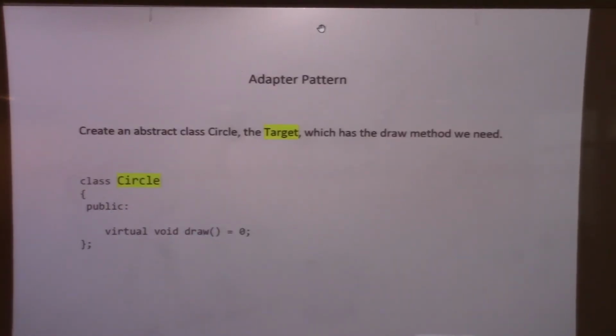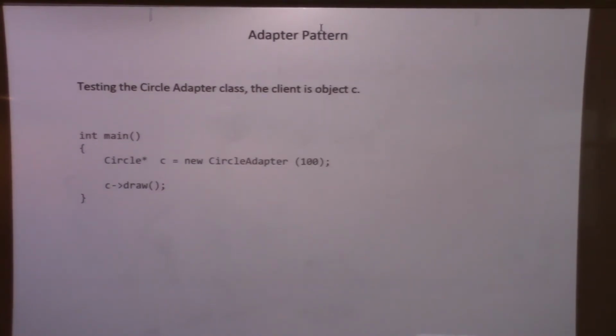So as far as the client is concerned, this is now the client, right? The client constructs a pointer to a circle, uses the adapter, and then uses the interface in the circle to interact with the standard circle. Notice that the client is not even aware of the existence of the standard circle. So that's an adapter.